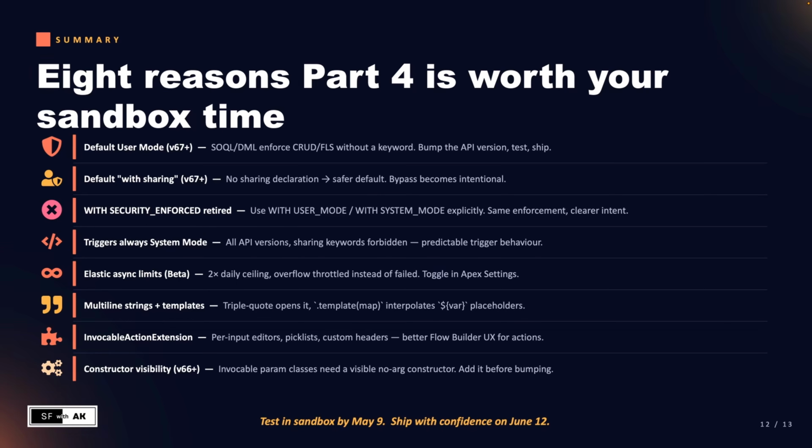Then with security enforced is being retired now. You cannot use with security enforced in version 67 and higher. Then we discussed that triggers will always run in system mode now. And this is applicable to all the API versions, not just 67. Then we discussed the elastic async limits for your queueable and future methods. Then we talked about multiline strings and template method. Then we saw a new metadata file, InvocableActionExtension, that allows us to add per input editor, inline picklist values, custom panel headers. Then we talked about constructor visibility.